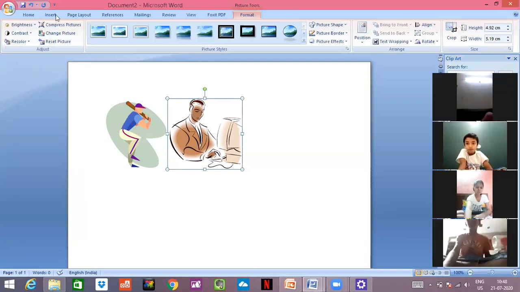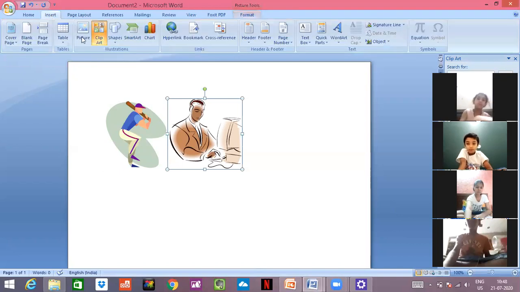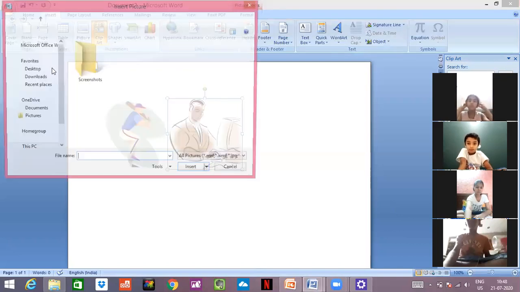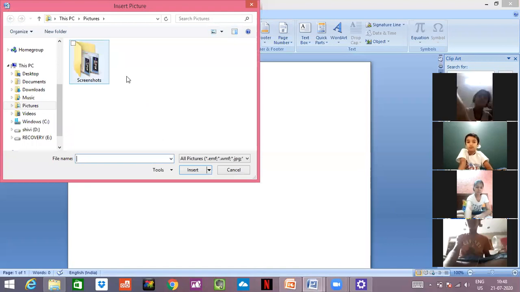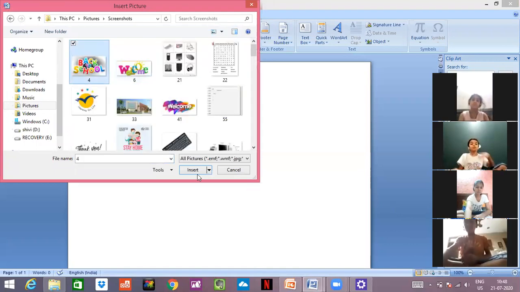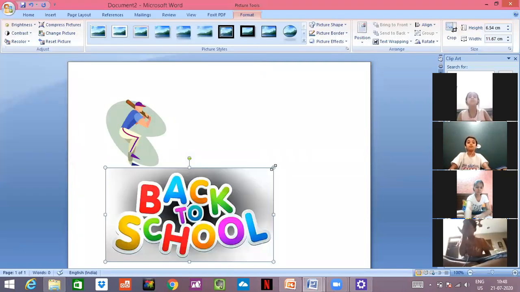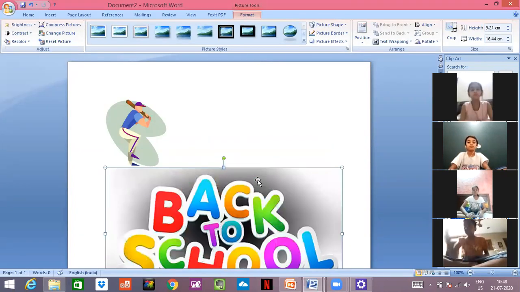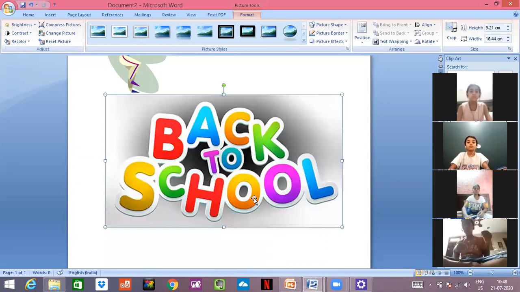Now let's insert a picture. I will click on this picture tab. I am having these pictures. I'll click on the picture and I'll go for insert. See, I have selected, I can make my picture big. Whatever I want to do, I can do it.